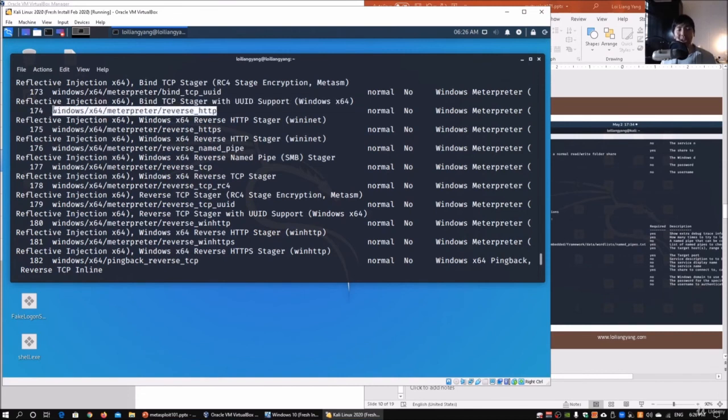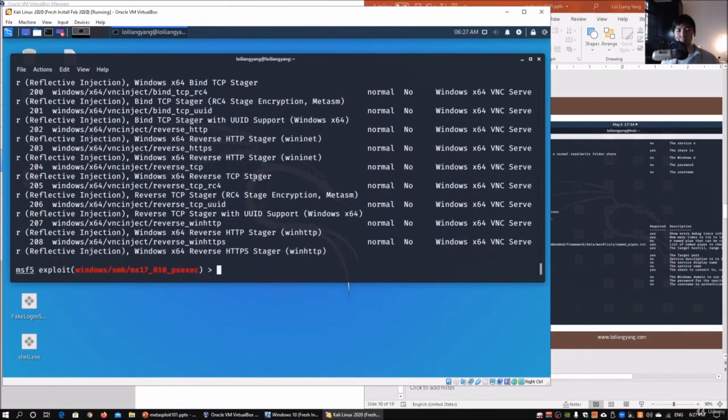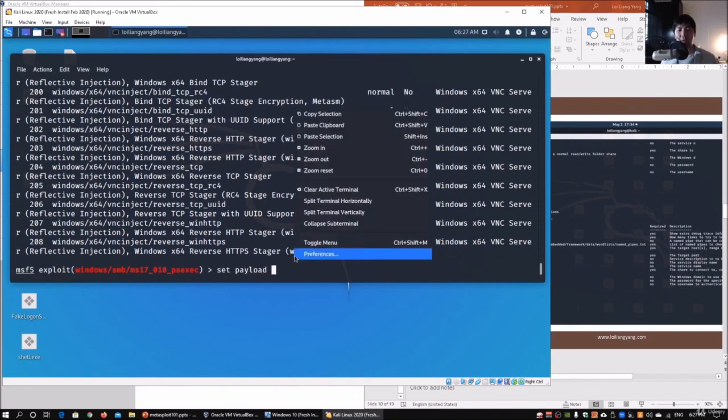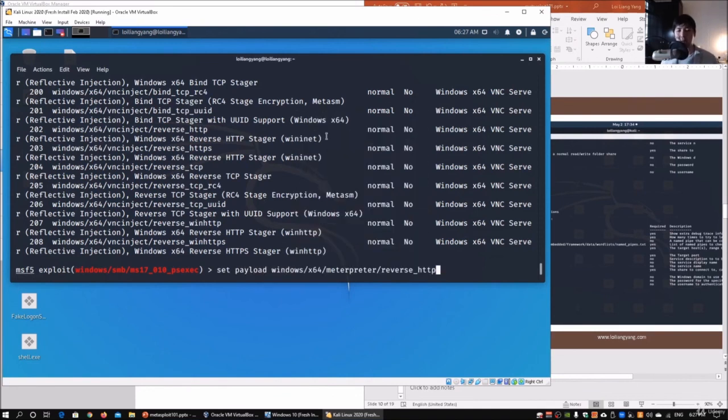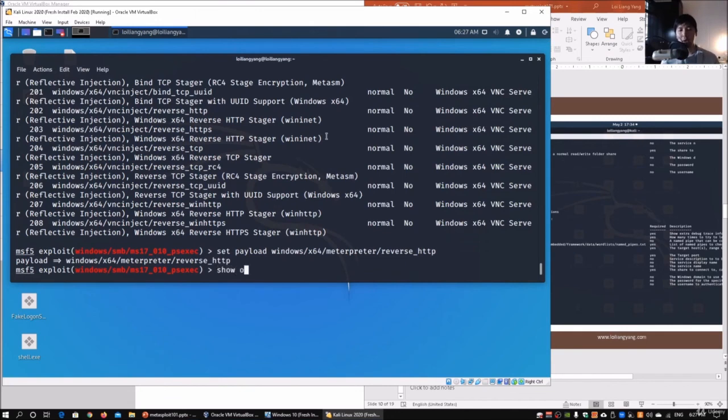So this is a Windows x64 Meterpreter reverse_http. So I'll copy the selection. I'll scroll all the way down. I'll enter set payload, and I'll paste the selection from the clipboard. So I can paste selection, hit enter on that, enter show options.